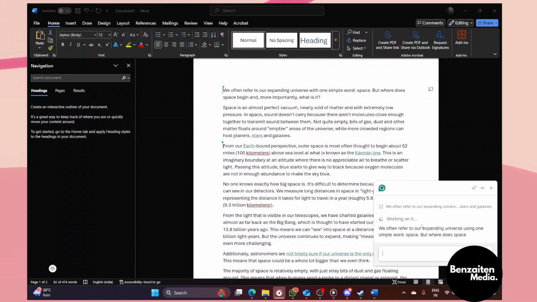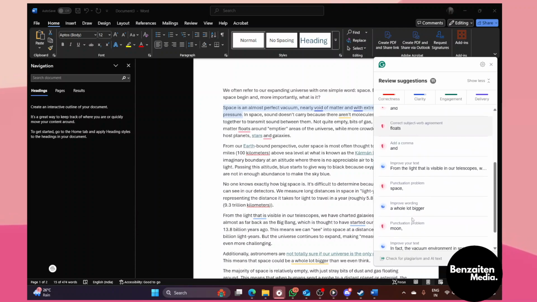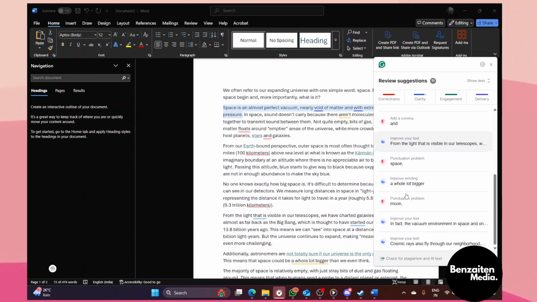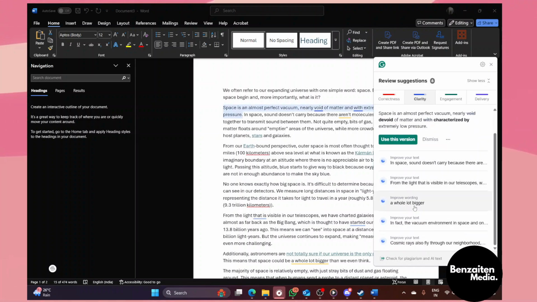So after that, you will see that Grammarly has provided suggestions to improve your selected paragraph. It's about the correctness, the clarity, and so on. So Grammarly will automatically apply every correction in your document at once, super quick and efficient. And that's it. You have just learned how to accept all the changes in Grammarly in one click.